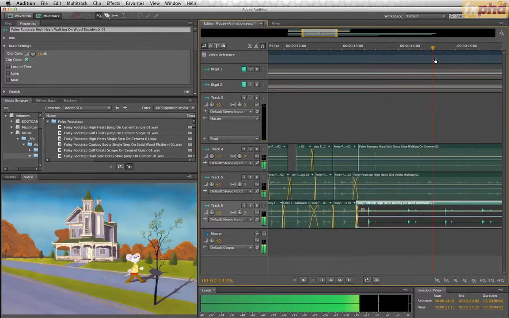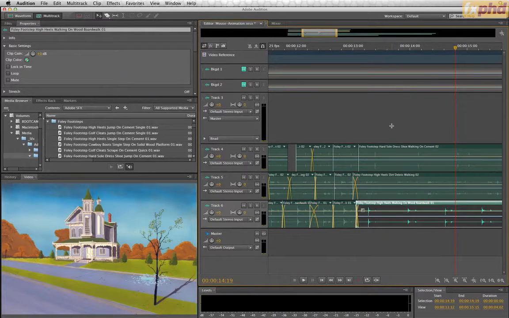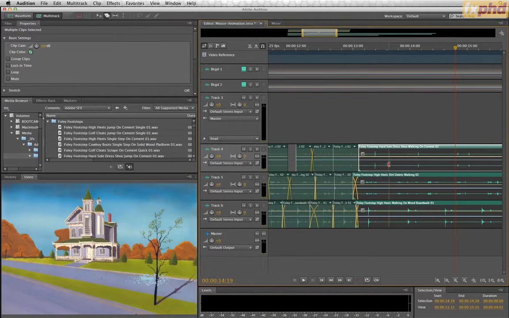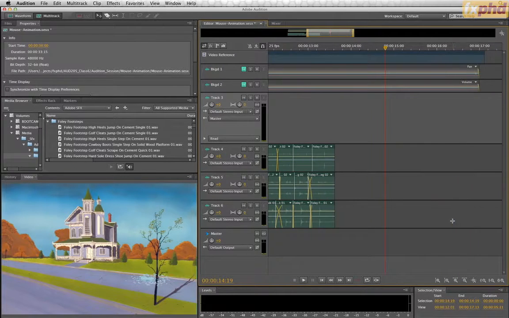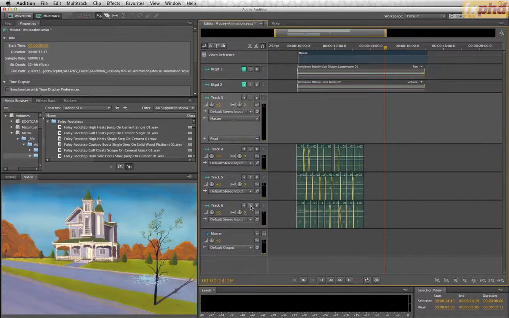So then we got water, water, and splash. So this is the end of our normal footsteps here. So let's see if we can get this bottom one to work too.